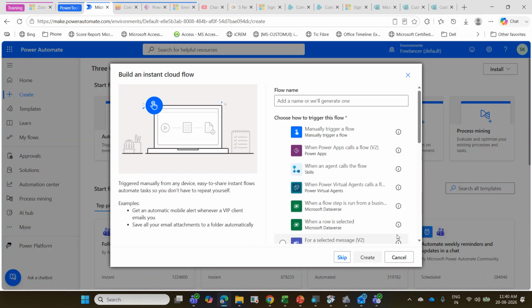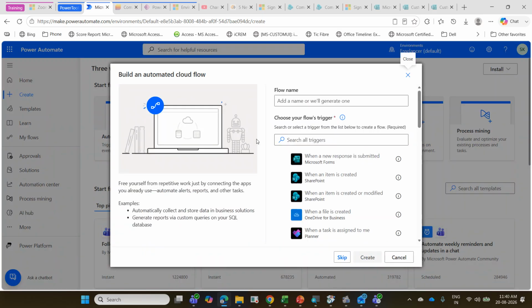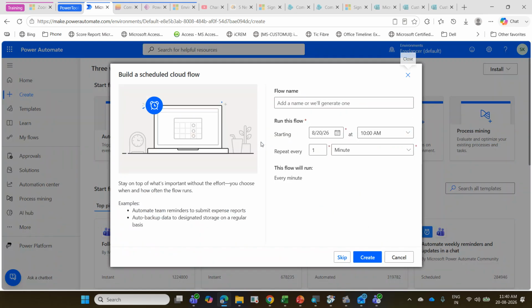Every week, every month, which we did yesterday. Yesterday, we did this, right? Automated cloud flow and scheduled cloud flow, and you can set it as scheduled every week. Every week, Monday, this flow should run. What is the time? So you can specify that and you can run this flow. But as of now, I'm going with the manual flow.